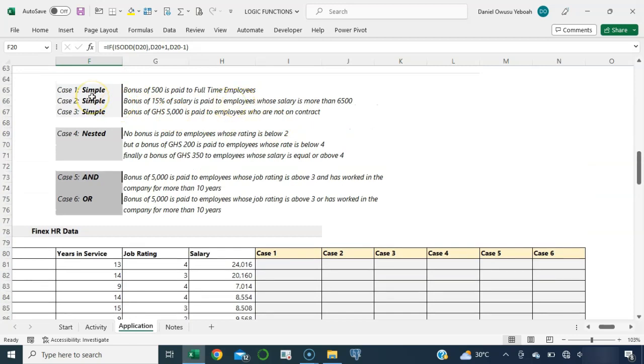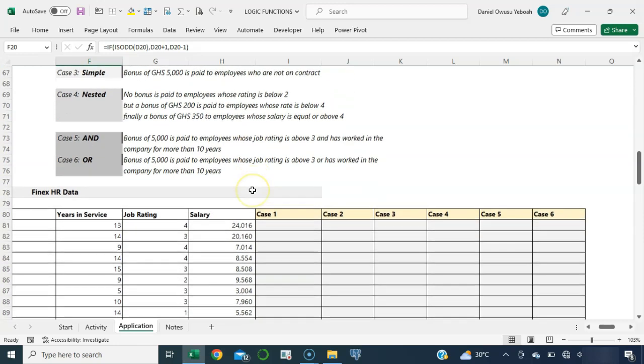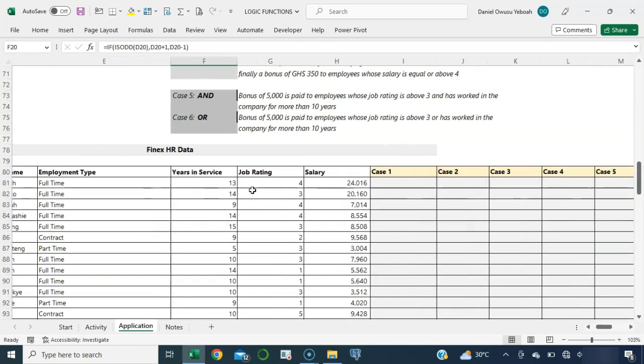Okay, so first one, it says bonus of 500 is paid to full-time employees. So when you read a question, the first thing you need to do is identify the logic in this question. It says a bonus of 500 is paid to full-time employees. So what are we testing? We are testing whether the employment type is equal to what? Full-time. Whether the value here is equal to full-time. So that's my logic. So I approach it with that in mind.